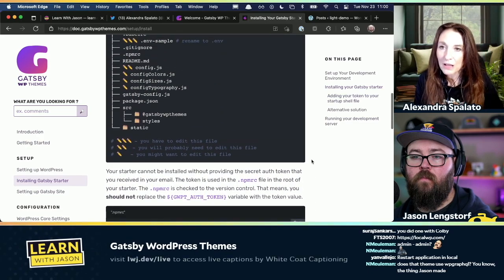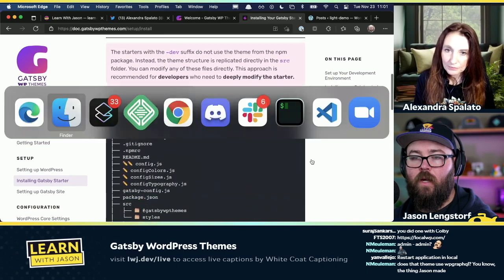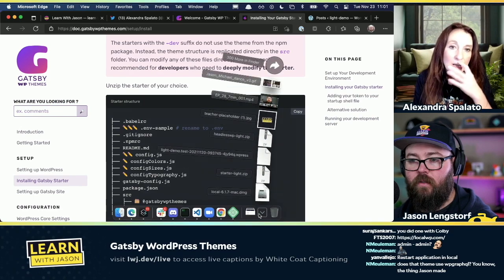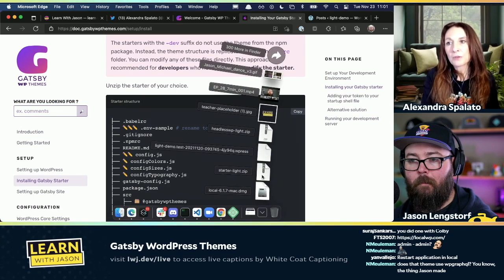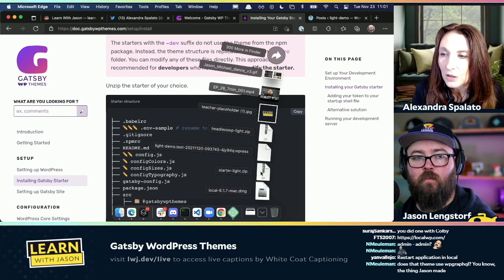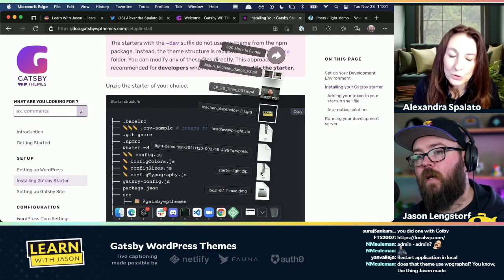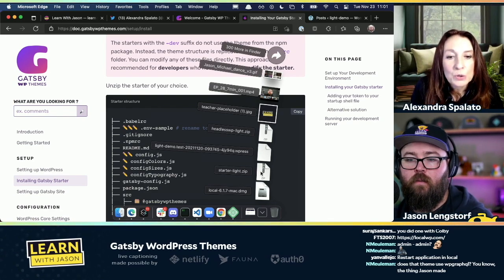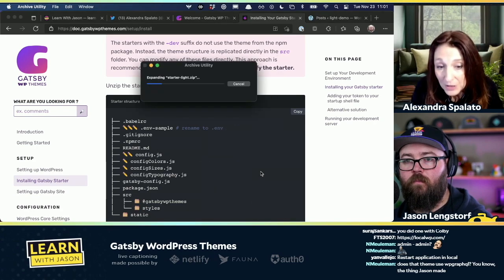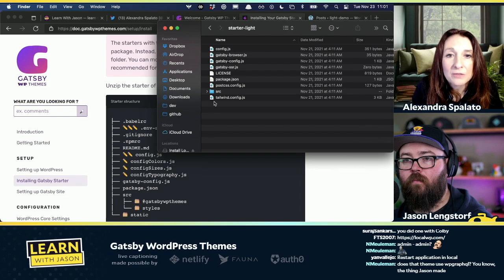So if you have downloaded the starter, I have downloaded the starter. The documentation is for the premium and everything. We have to put some differentiation so people don't go on the premium parts, but the doc is for all the themes. Gotcha. So now you need to unzip the starter Lite and then open it in VS Code.